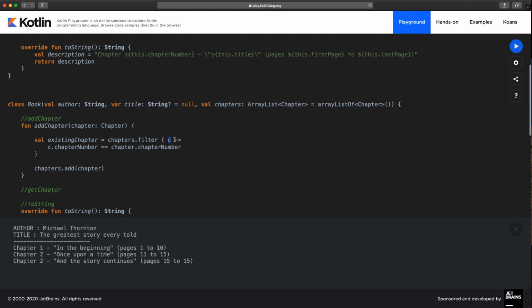So I'm going to say that again. Hopefully it makes sense. What do I want to accomplish, right? My goal is I want to go through and see, does any chapter in my array list have the same number as the one that I'm trying to add? So to do that, I'm going to say, hey, I want to take all the chapters I have and filter them to only see chapters that have the same number as the one that's incoming. That looks about right. For some reason it looked weird.